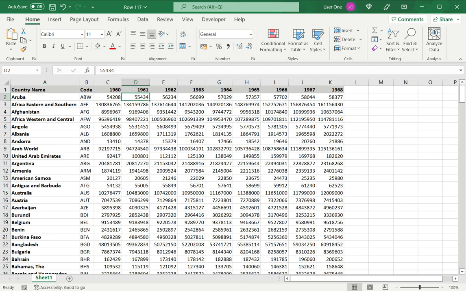So this is how to remove strike through in Excel. Please read the appended article for more information.